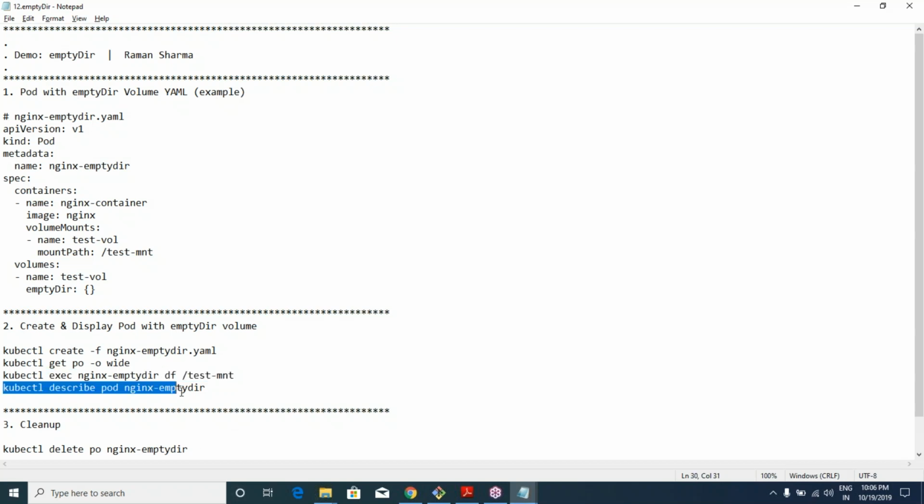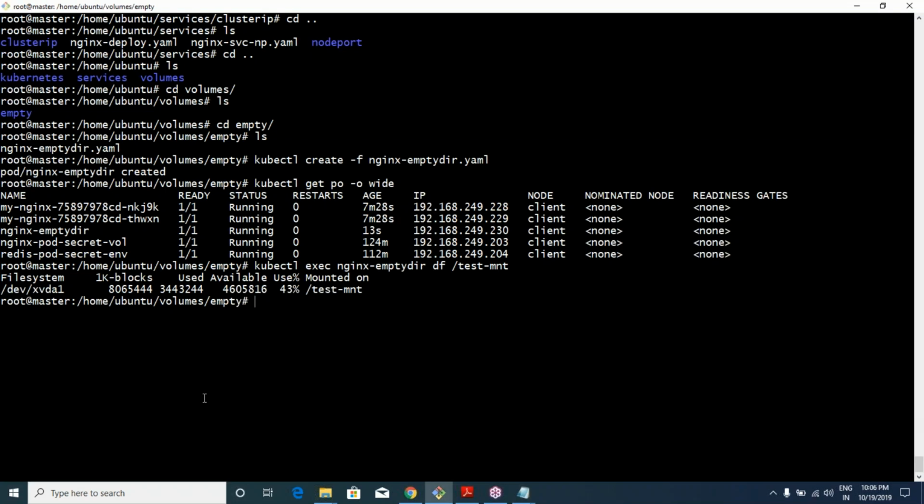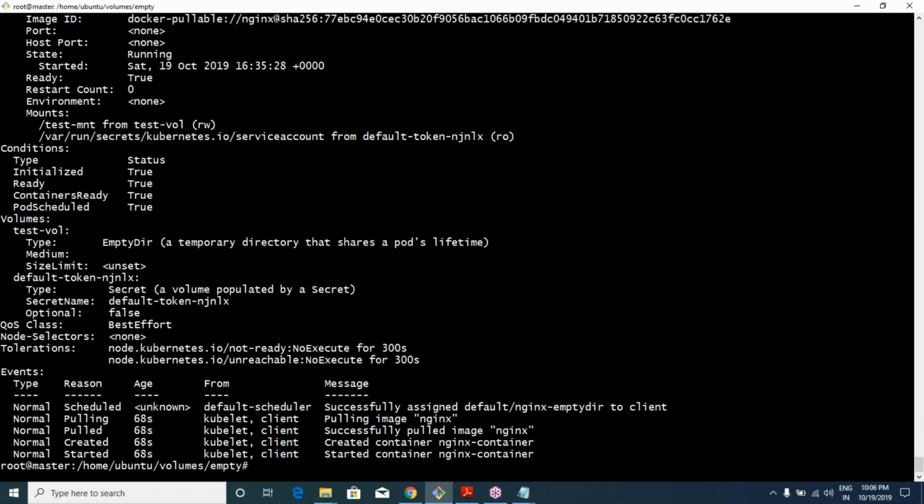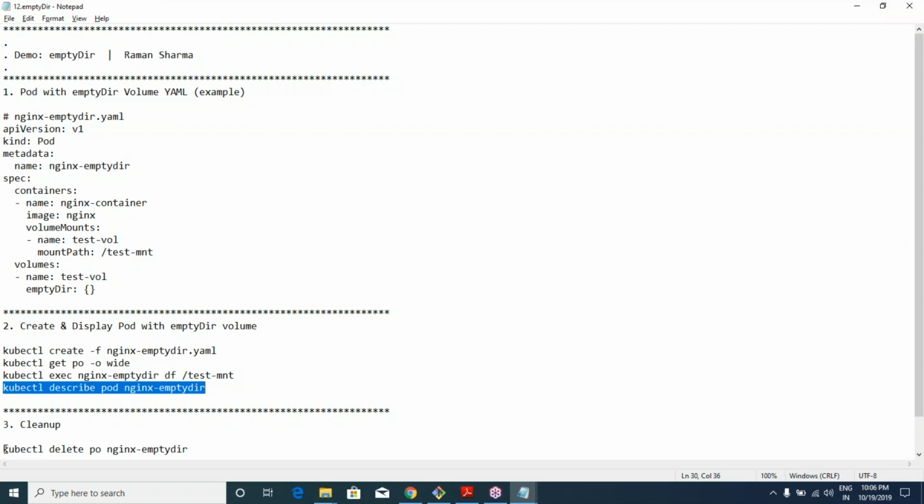And if you want to describe your empty directory pod, you can see that as well. Here if you see the volumes, you can see type is empty directory. Now, if you want to delete it, let's delete it.